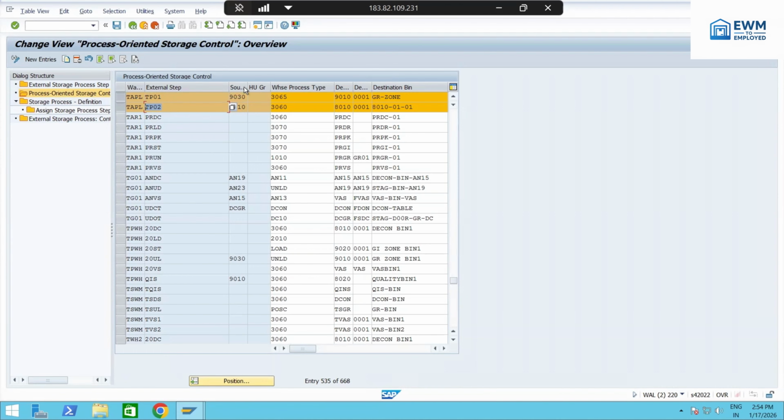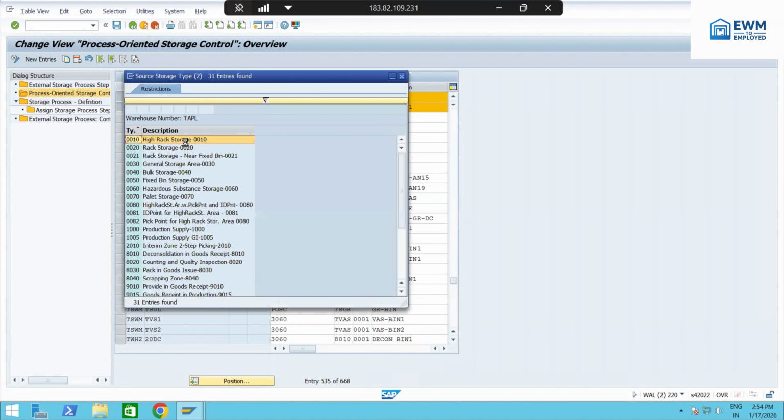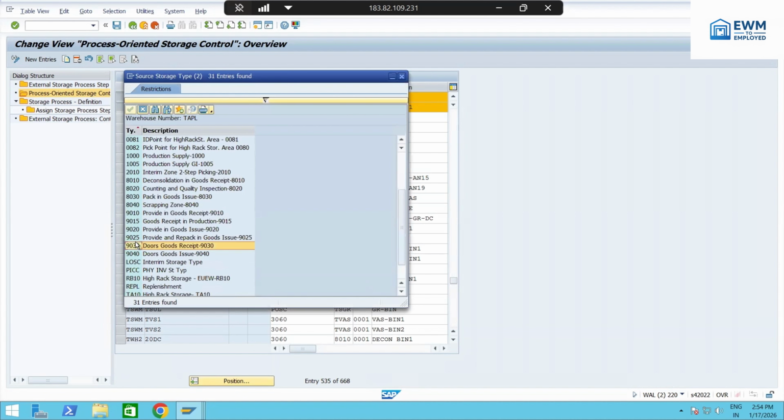In the first step, that is TP01, we are saying the source bin is 9030. What is 9030? It is the door. Door for what? Goods receipt door. That is my inbound door. My outbound door is 9040. 9030 is my inbound door.